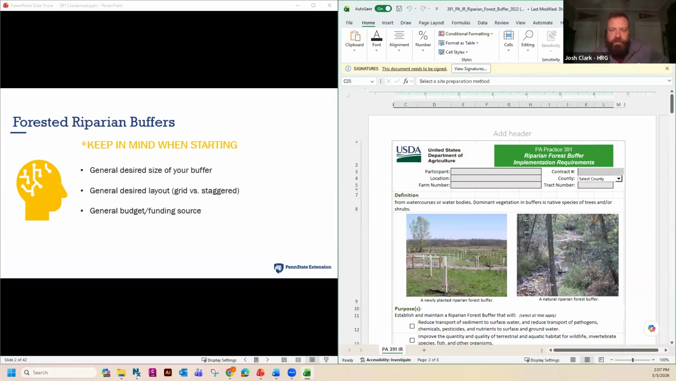First, it is a good idea to have a general size of your buffer in mind as you're working through the sheet. This can be derived from your site visits or online mapping like GIS, but it will be a good gut check as the sheet produces acreage numbers.